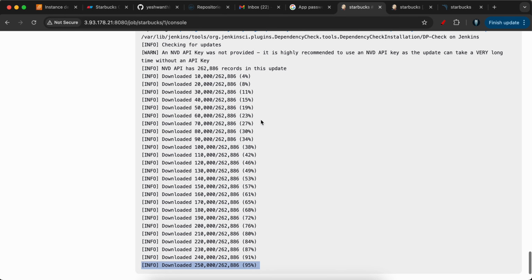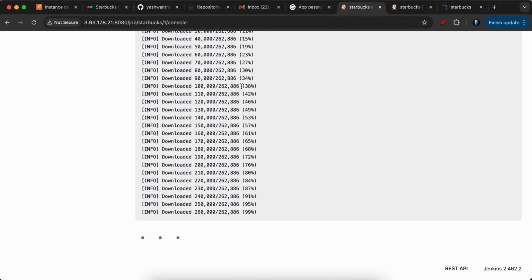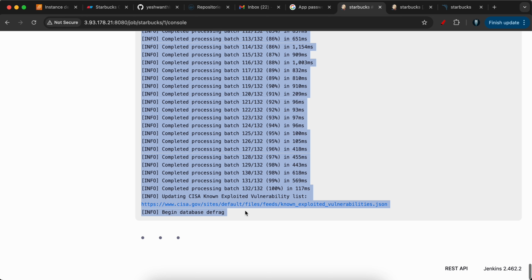If you see here, it is going to download 10,000 every time, which it shows in the console output. Right now it is at 2,60,000. So 99% of the files are downloaded and it is being analyzed. So this takes time.